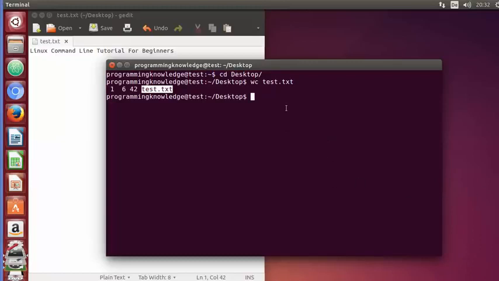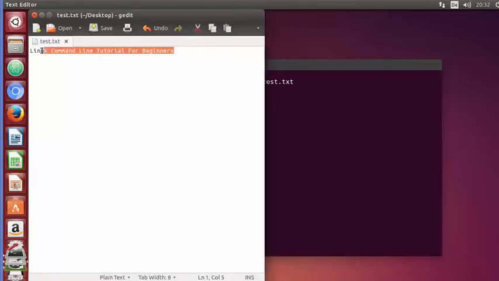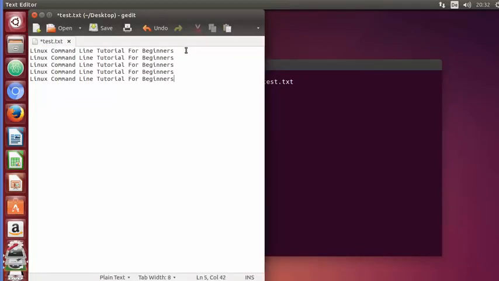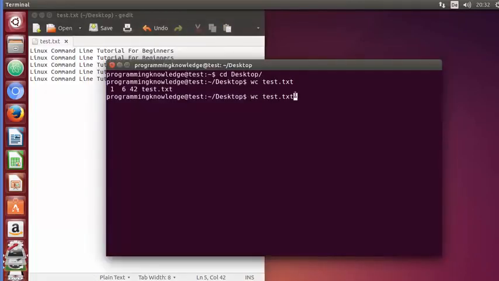Now you can also use, for example, let me increase the number of lines here. So I'm going to paste, for example, 5 lines here, right? And I'm going to give the same command, and you can see it gives right now 5 lines, and then it gives the 30 words, because 6 into 5 is 30. And then it gives the 210 characters, right? So this is basically how you can use it.